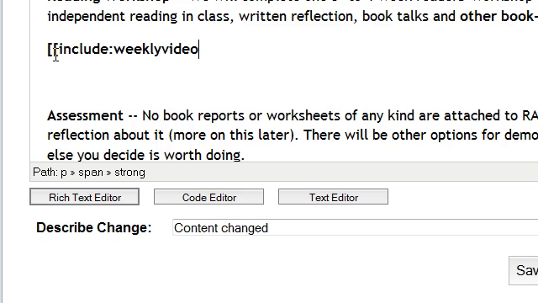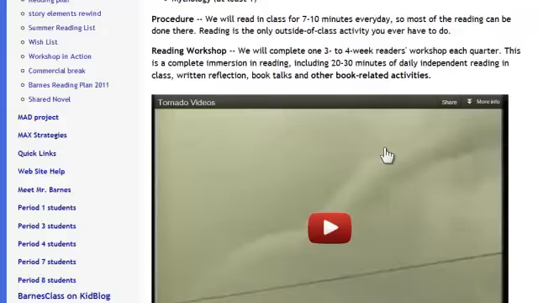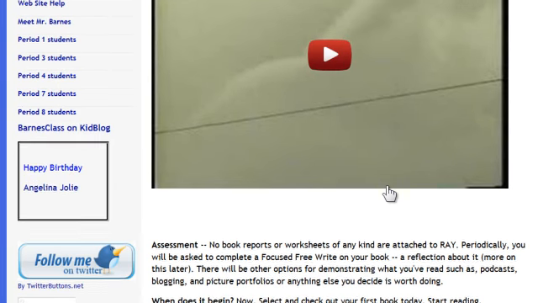Real important to get this right with the spaces and everything else. And I am going to put my bracket back in. I'm going to close it, double bracket, include colon, weekly video, no space, close brackets, and I'm going to save and close that. And if all has gone well, you see there, now that is there.